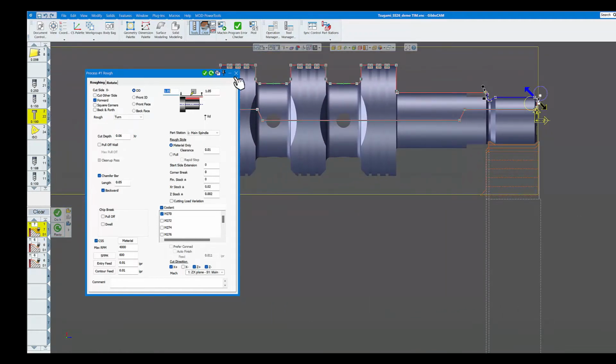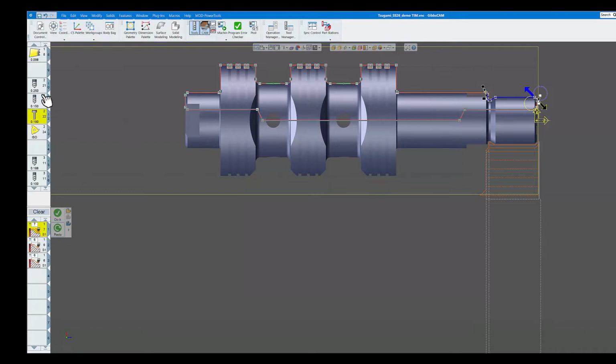So we have 3 operations there. Tool number 7, which is our roughing tool. Tool number 6, which is our finishing tool. And we're using 6 again to take a last little cut inside there.